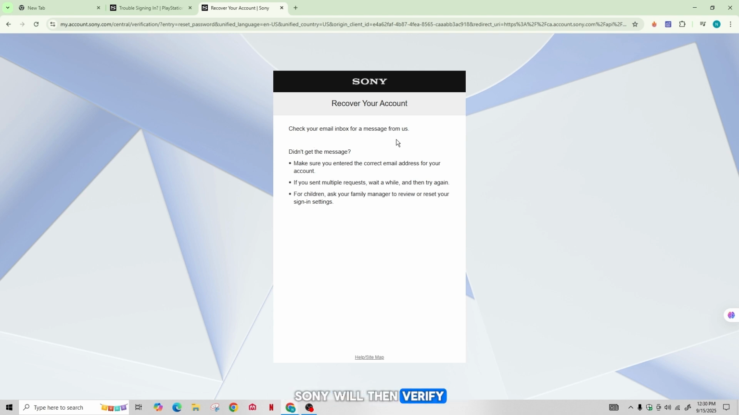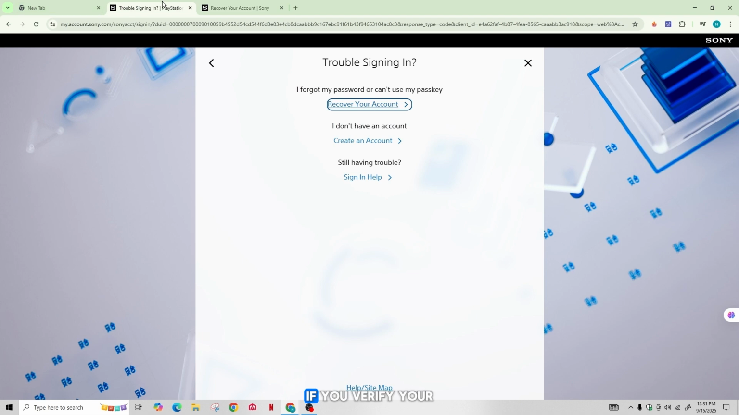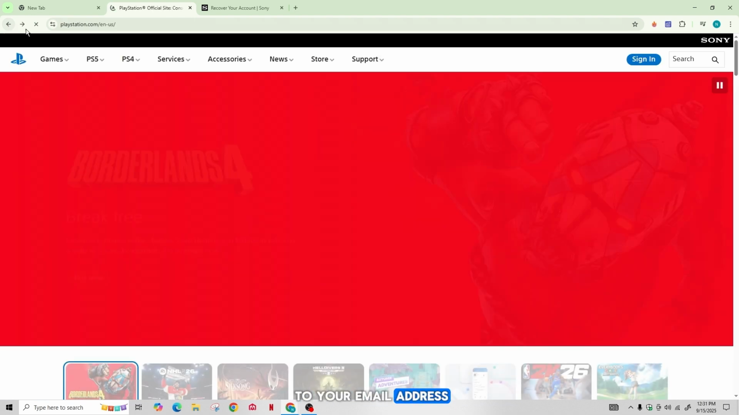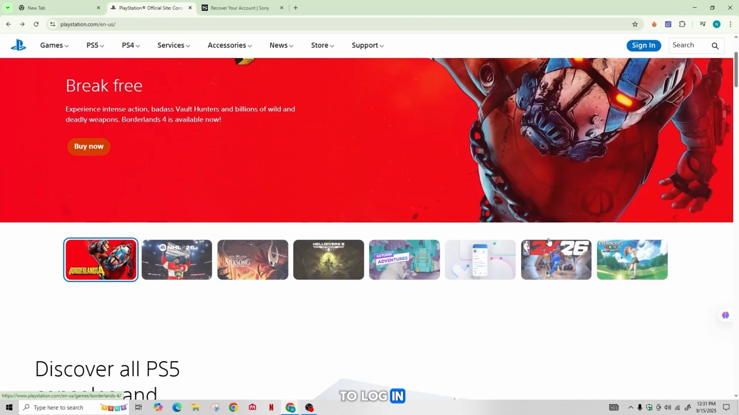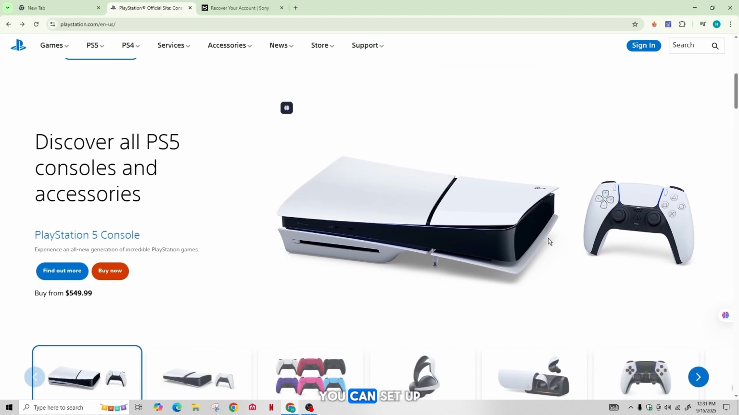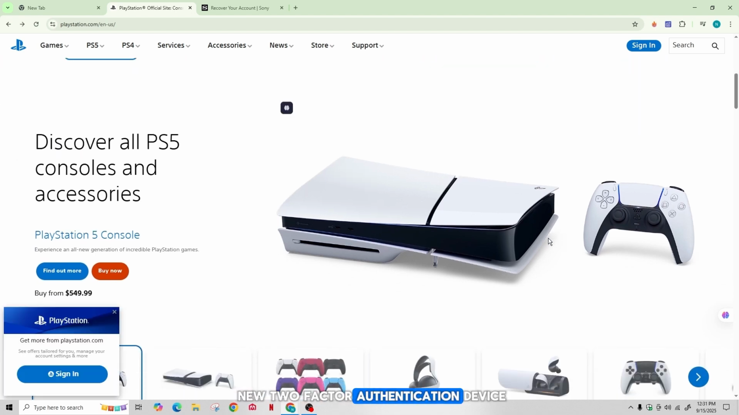Sony will then verify your identity using your email address, security questions if you set them up, and account activity info like recent purchases or console serial numbers. If you verify your account correctly, Sony will send a recovery code or link to your email address. Use the recovery code to log in and temporarily disable two-factor authentication. And after logging in, you can set up a new two-factor authentication device.